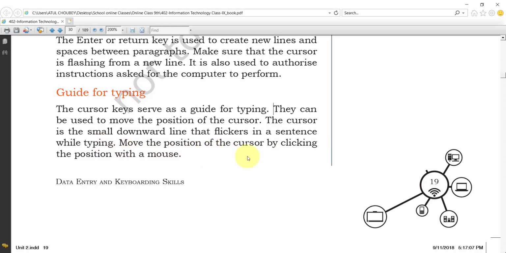Move the position of the cursor by clicking the position with the mouse. So when you click anywhere, it sets the position of your cursor. From there you can easily start to type.